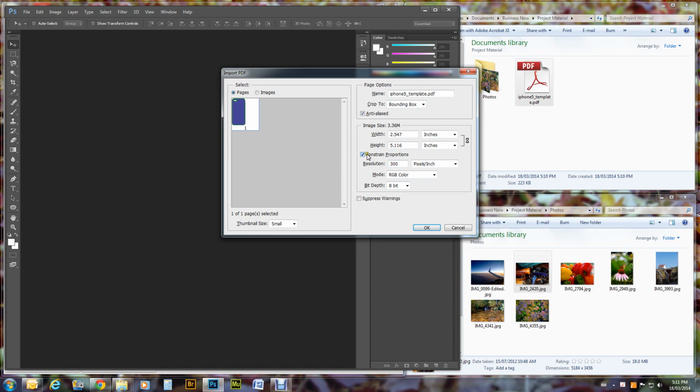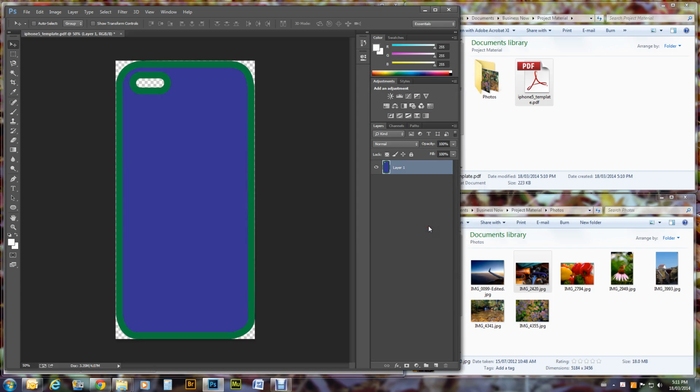And we want to constrain proportions. That's going to keep it proportional. And we want it at 300 dots or pixels per inch. So then I'll just click OK. That all looks good. And this has opened.